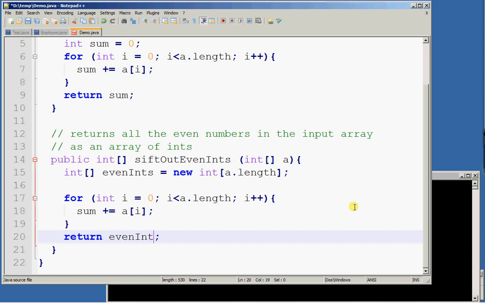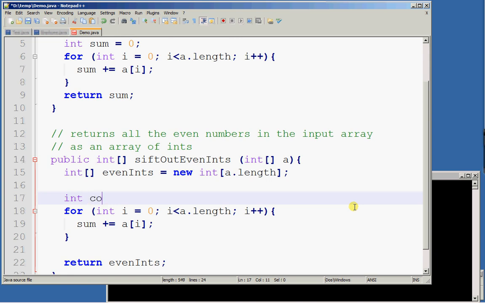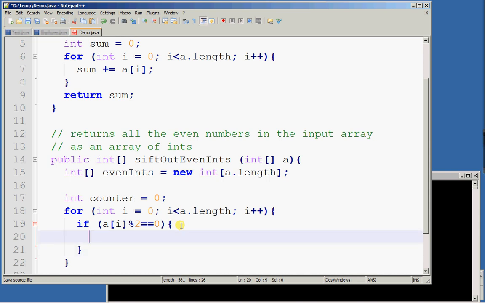Let's try. This is one way to do it. During the iteration, I need to have a counter. The counter will keep track of which slot in even ints we are actually pointing to. So during iteration, I'm going to go through every element in A, and I will check if A[i] is even. How do you check whether it's even? Mod 2 equals 0. That means when the number mod 2 gives you 0, it's an even number. If this is the case, I want to add it to even ints.